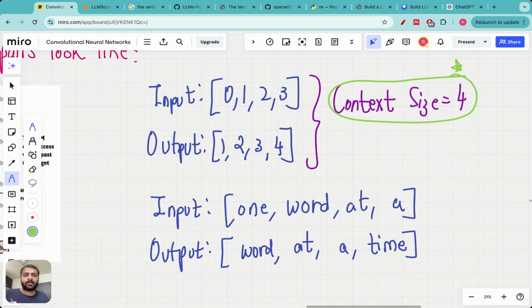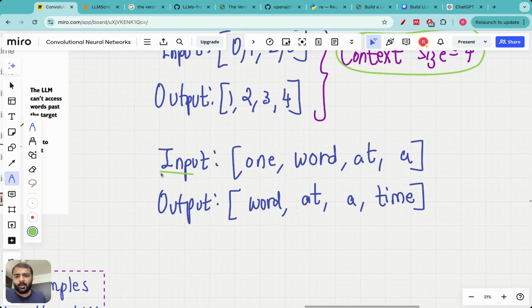4 tokens. So what we do is we create input output pairs based on this context size. Here is one sample input output pair. When the LLM receives this input, it has to predict the next word in the output. For example, if one is the input, the next word predicted by the LLM should be word. If one and word are the input, the next word predicted by the LLM should be at.